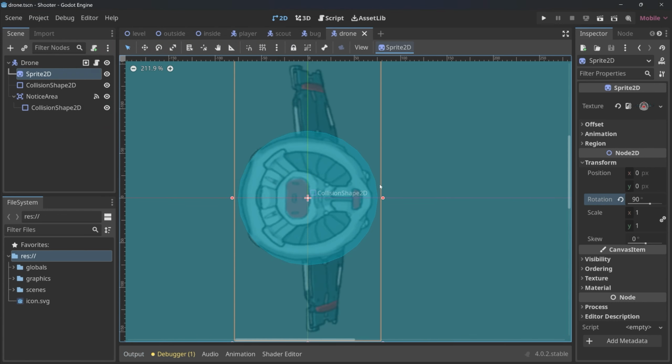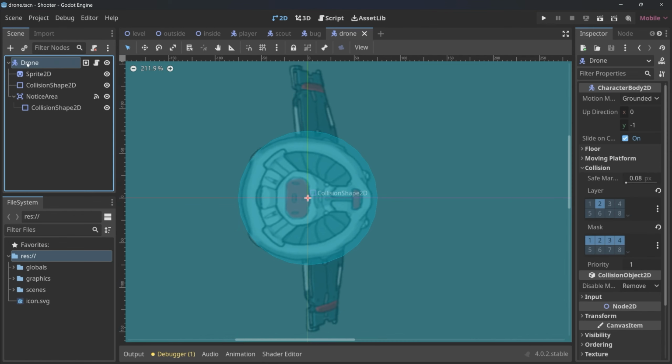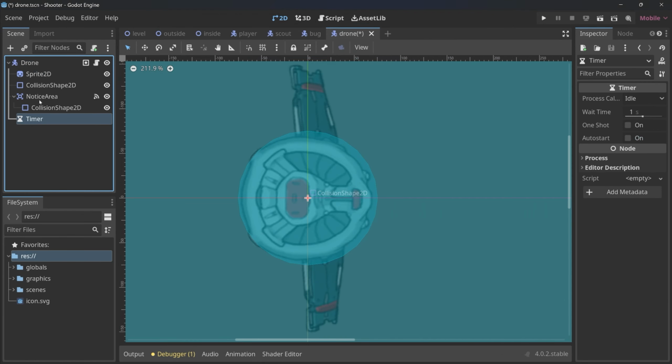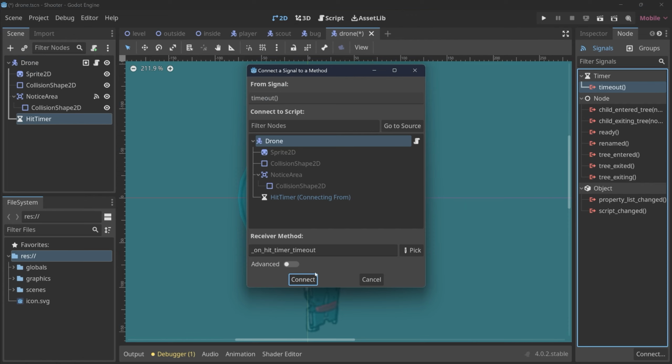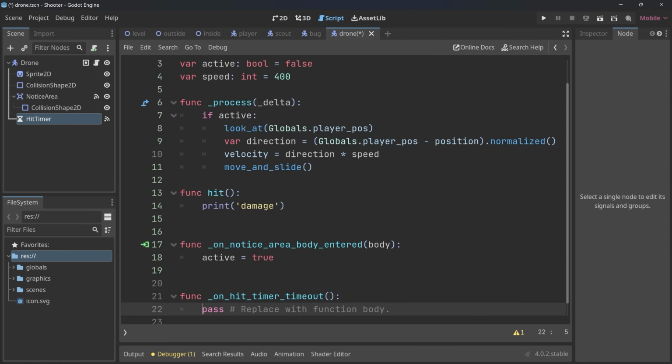There are 2 more things we have to work on. Number 1, the drone should explode once there's any kind of collision. First of all though, I want to make it so that the player can shoot at the drone. And that is the kind of system we have implemented multiple times. I want to give the drone a timer, which is going to be a hit timer. And this hit timer, I want to connect via a signal right away.